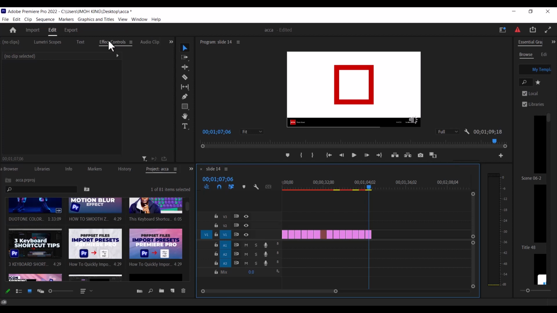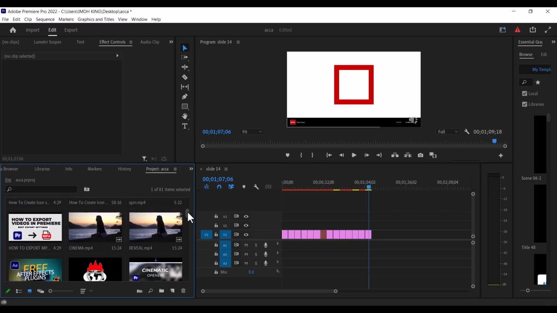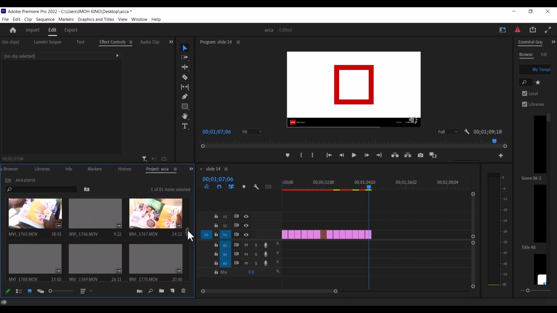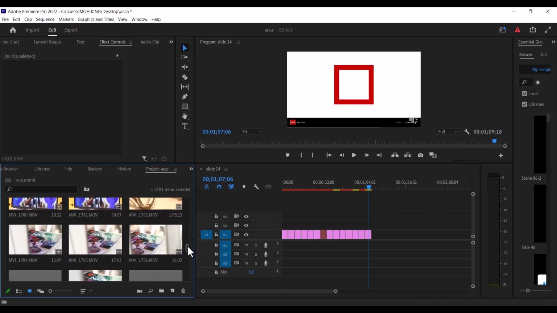In this tutorial, I'm going to show you a quick tip that is going to help your editing process in Premiere Pro. Now it's so annoying when you are just looking for that one clip because you are not organized and the browser is just full of unused files.